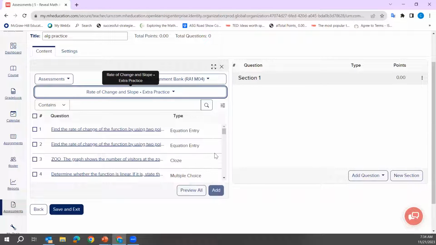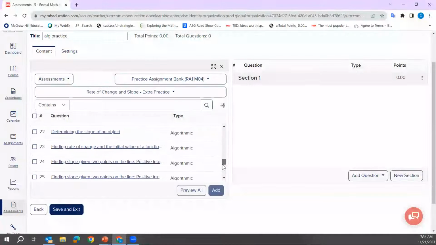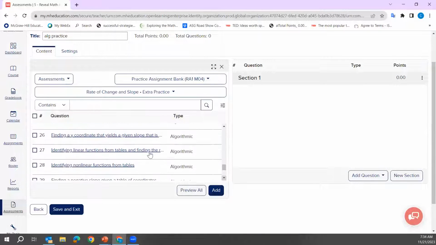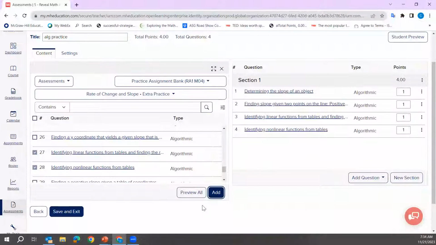So there it is. Remember where those problems are going to be? They're going to be towards the bottom. Here's an algorithmic one, determine the slope of an object. Do I want one of those? Do I want to find the slope of a line with positive? I want to add, whoops, I didn't click. I want to add those two. Okay, maybe this time I want to identify the functions and tables. Okay, I want that one. Everybody kind of gets the idea here of what I'm doing. I can choose and I can add.